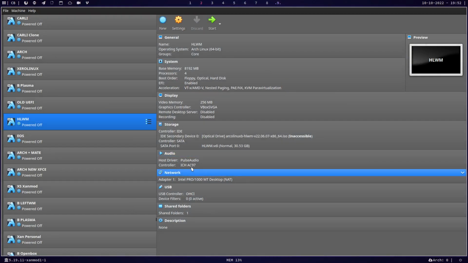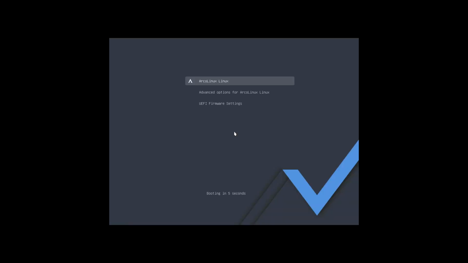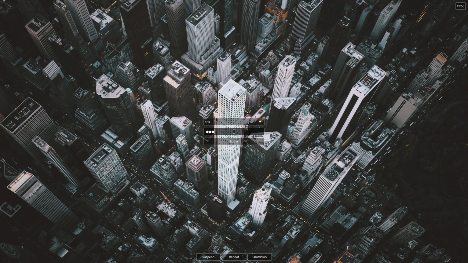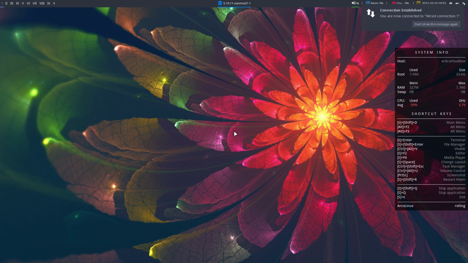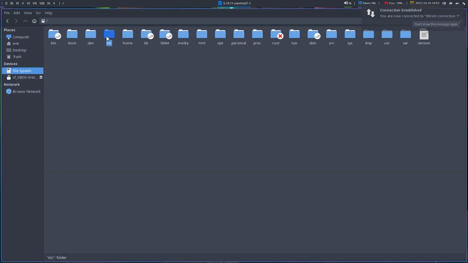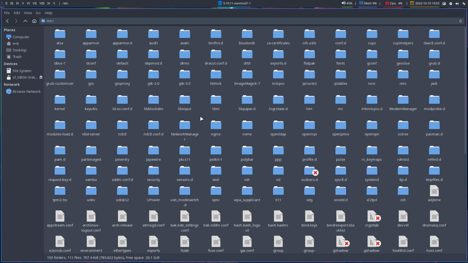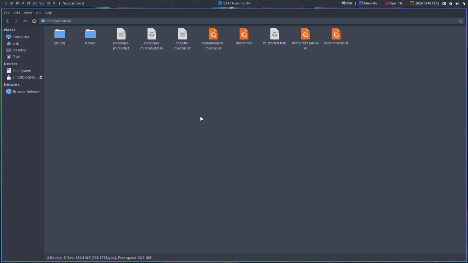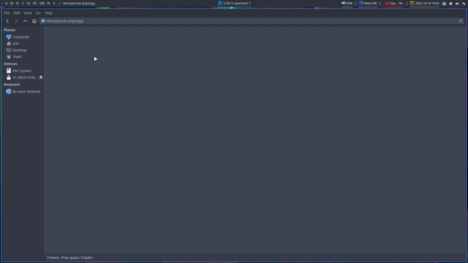Because after a while, it really should be able to get the keys, and eventually that folder should be automatically filled in after running the pacman init service. So there might be something else wrong, I don't know. Let's see if it's going to fill. So the gnupg should be getting filled in.